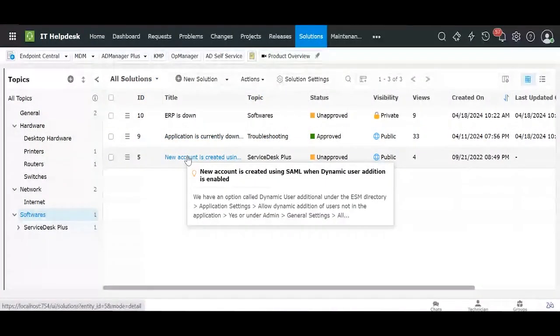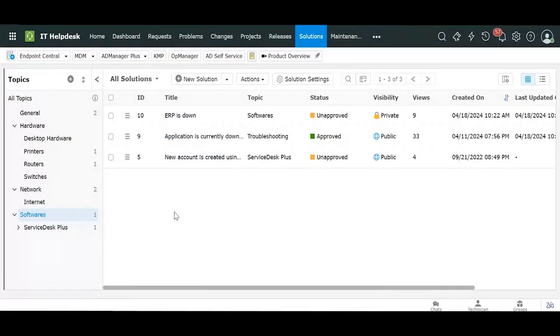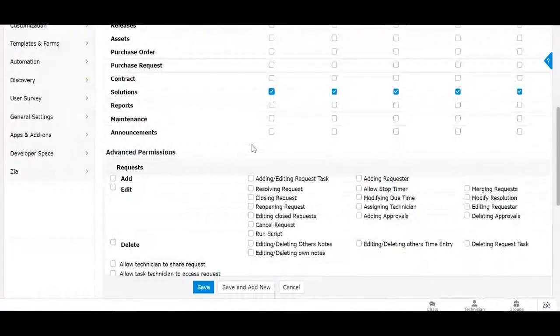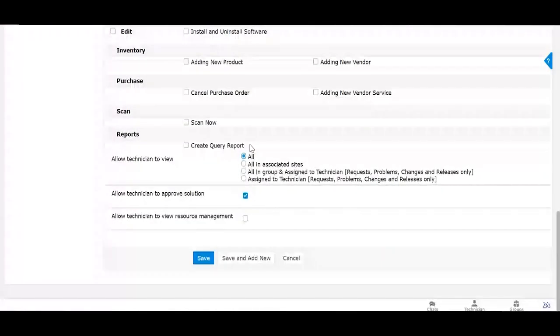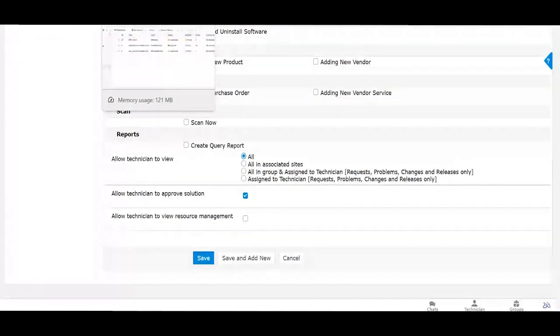Once the solution is created, it is very important to verify it, and somebody has to approve the solution. Only then can it be published in the self-service portal. So here the solution approver comes into place. Under the role configuration, you have an option to approve the solution. Only if this option is enabled for the technician's role will he or she be able to approve the specific solution, so that it will be published in the self-service portal.